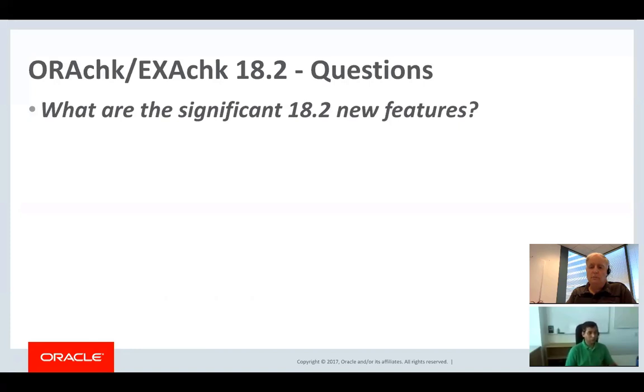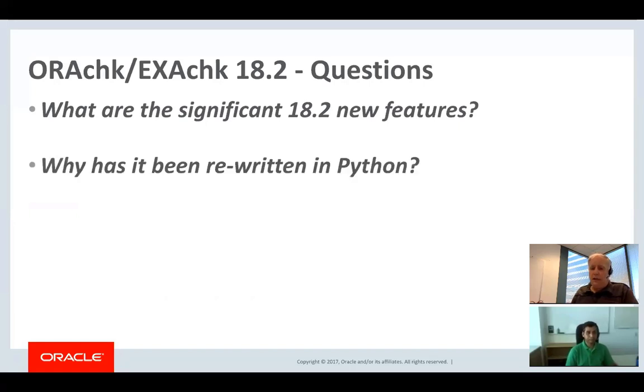Yep. You mentioned that it's now been rewritten in Python. What's the rationale behind that? Yeah, so there are multiple reasons. One, and the most important one, was platform independence, because if it is written in Bash and Perl, wherever we have Bash, we had issues for Windows, and tier 2 platforms like HPUX and AIX don't have Bash installed by default.